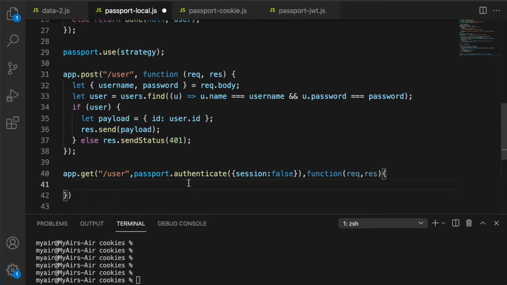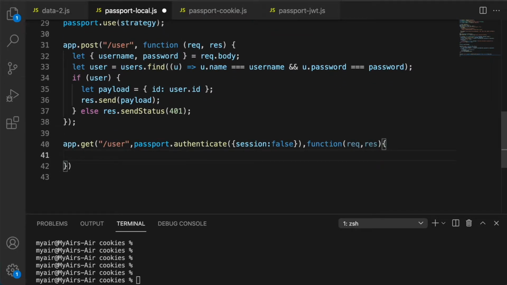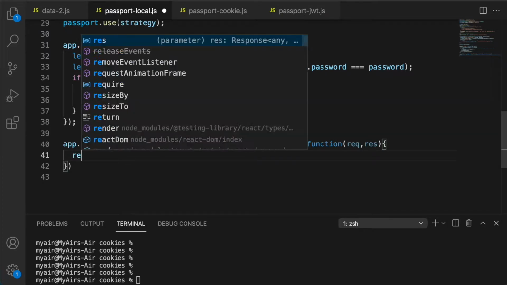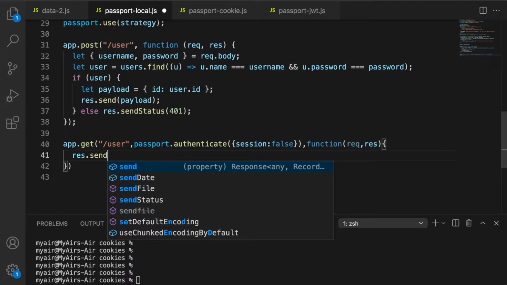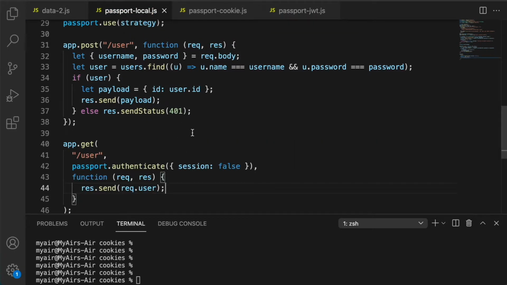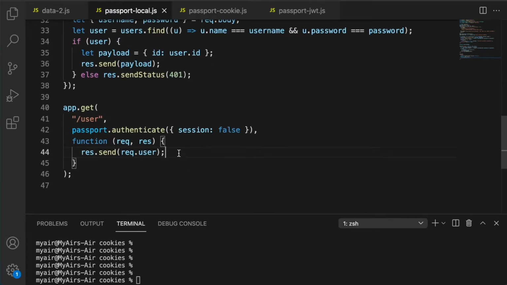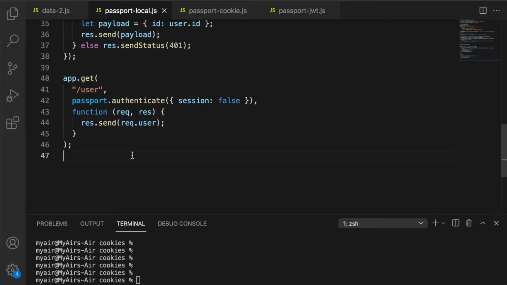So if passport authenticates, what it will do is give us this user in the request. So if we have reached here, it means we have the user in the request. So we can just say response.send request.user. So what authenticate would have done is put this user into the request. So we can just send it.